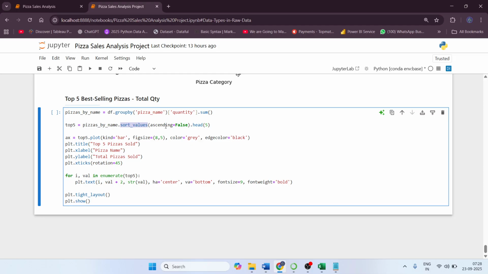First we will sort all those values with ascending as false, right? Nothing but if it is false then it will show it in the form of a descending order, and head is fine, nothing but whenever we have created that particular table with ascending false, that is in descending order, just show the top five records. That's the reason we are using this. And then the general process of showing a bar chart, we are plotting it based on this particular value, that is top five, bar chart, figure size, color and edge color, and then title, X label, Y label and X tick. And this is to mention the data labels.